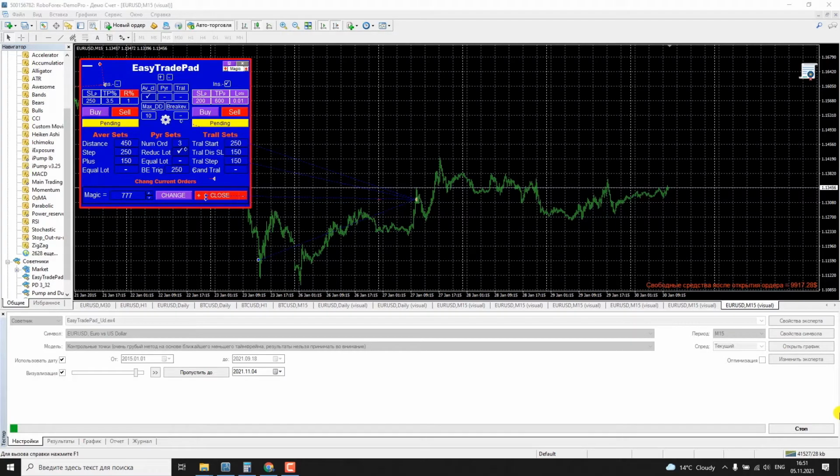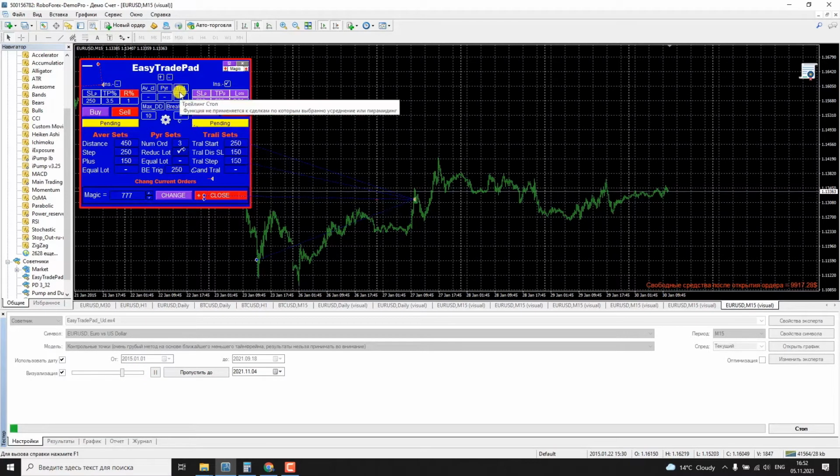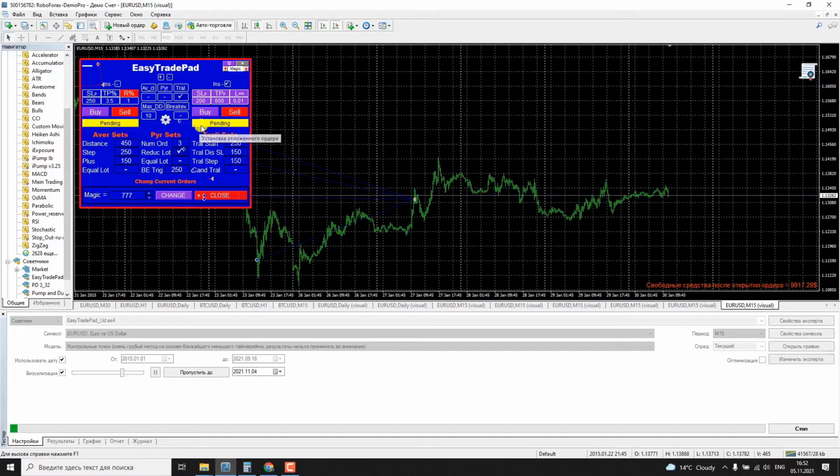Well, let's get started. The function of activating the trailing stop is in the middle of the panel. Let's turn on visual testing. The button is located here. Clicking on the trailing button will enable the trailing stop.